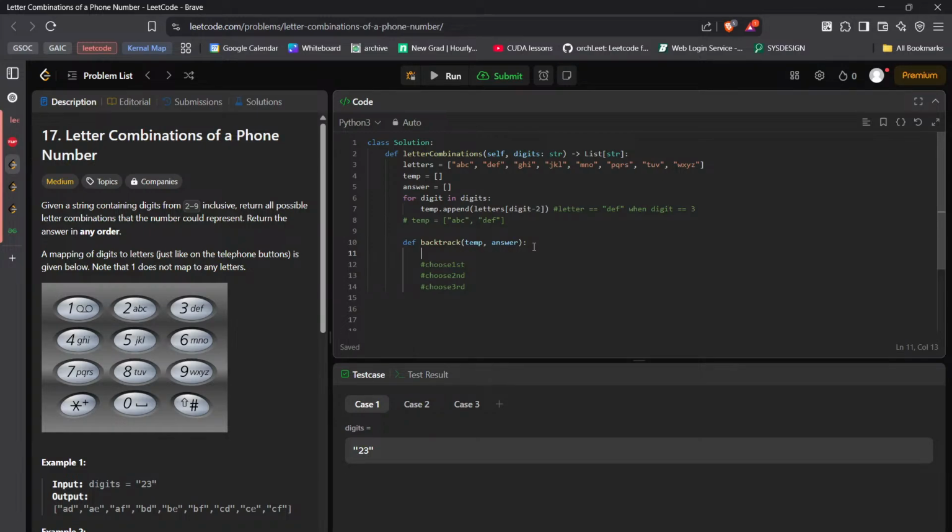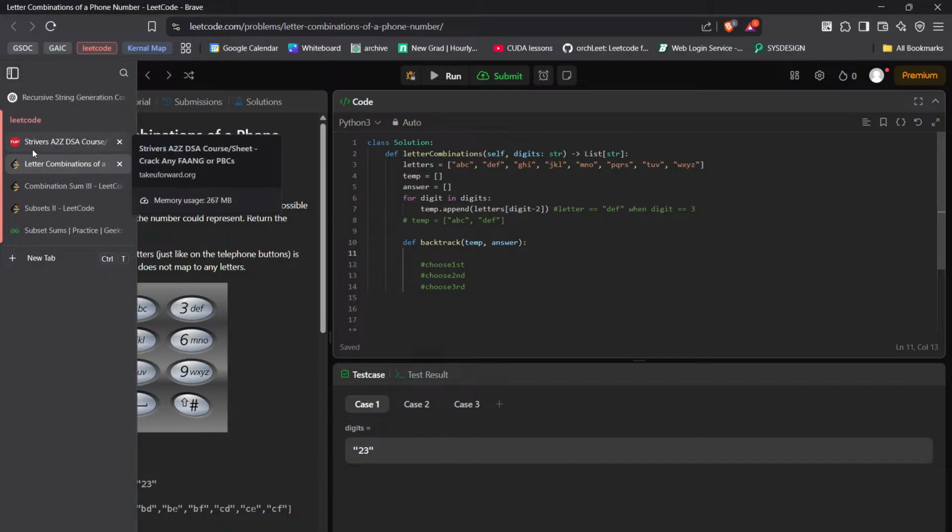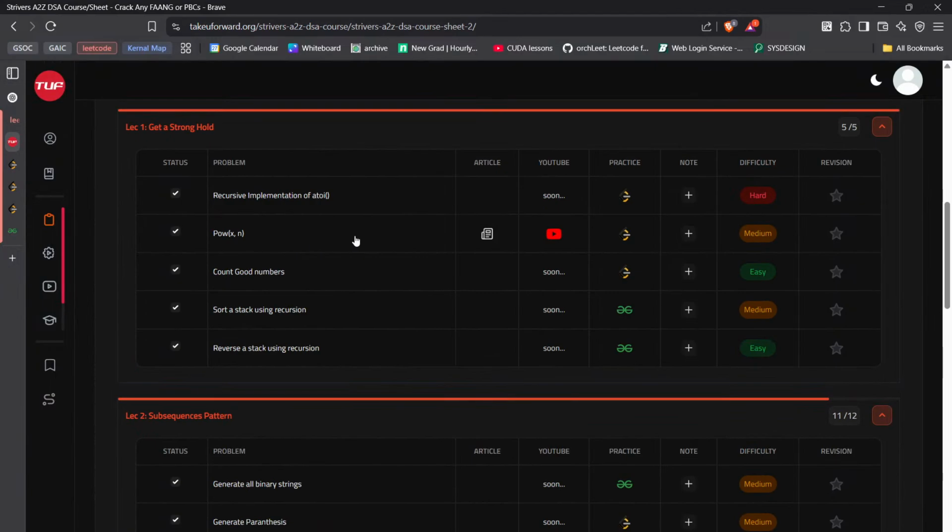Binary exponentiation. This is what? Triple exponentiation. Can you use something like that? What was in binary exponentiation? I don't remember anything from that. So let's head back to binary exponentiation. Power of xn. Count good numbers. Going back to this problem.